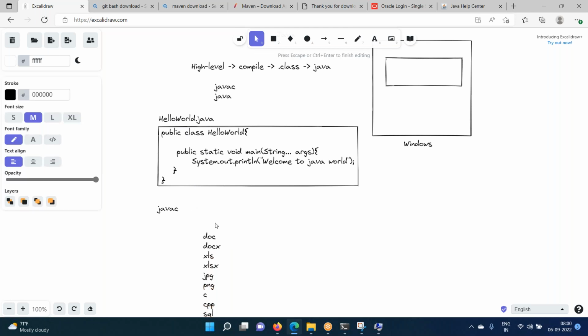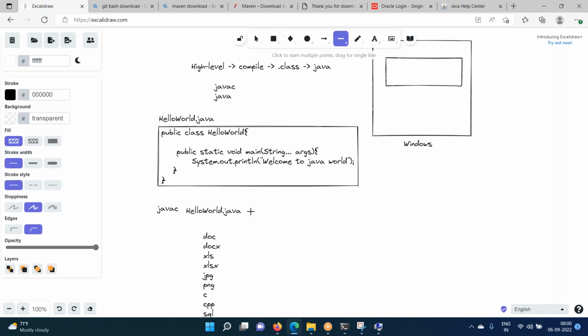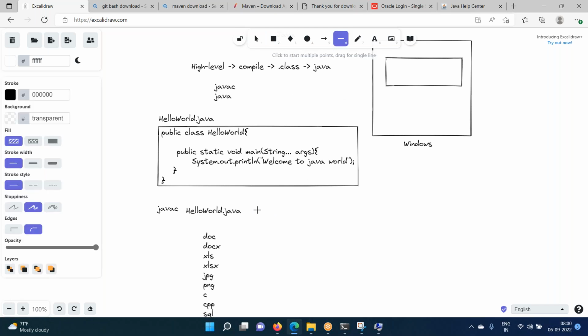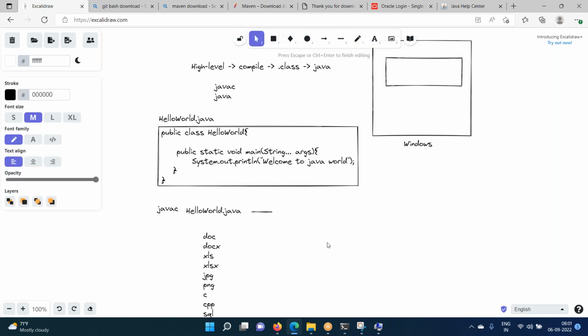Now I would be saying, hey, you Java compiler, you take my HelloWorld.java, the Java program which is written in a high-level language, and you compile that. Once the compilation is successful, in other programming languages like C and C++, it directly generates the executable file. But in the case of Java, it is not going to generate the executable file. It generates the .class file.